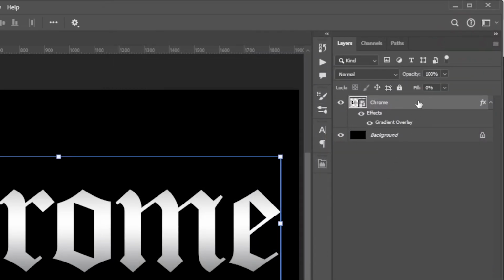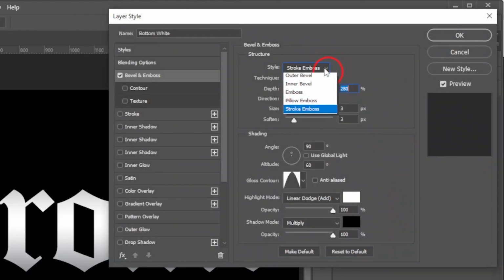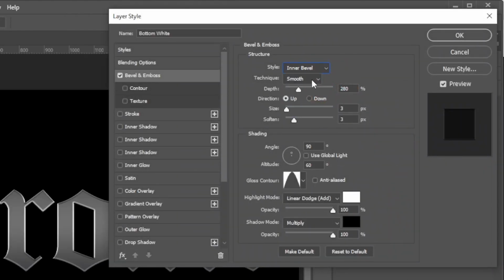Now, duplicate the text layer by pressing Ctrl J or Command J. For clarity, rename the first text layer to Chrome Gradient. Remove the gradient style from the duplicate and rename it Bottom White. Add a bevel and emboss style. Set the style to inner bevel, the technique to smooth, and the depth to 200%.